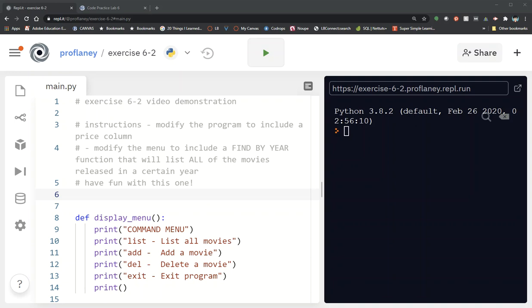Today we're going to take a look at exercise 6.2 in our textbook, and I actually really enjoy this one. I think this has been one of my favorite exercises so far. Hopefully you enjoy it as well. It's a pretty cool little program about how you can use lists to save data, and let's take a look at how the program works.